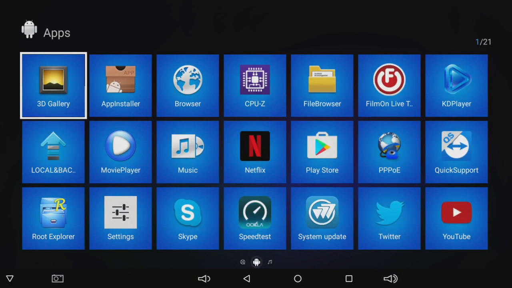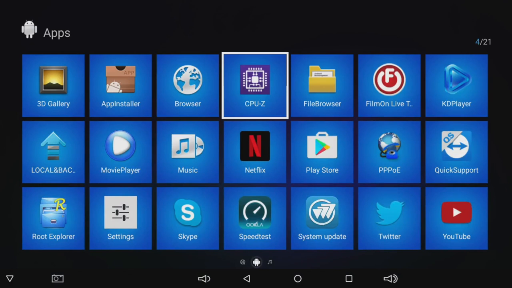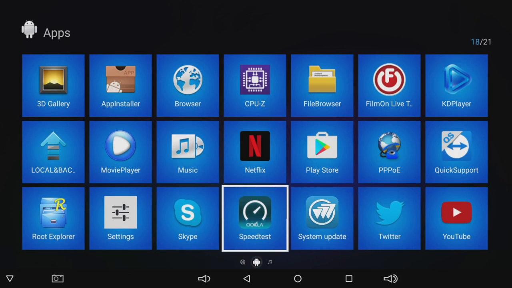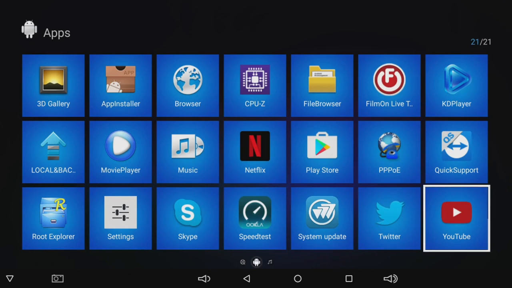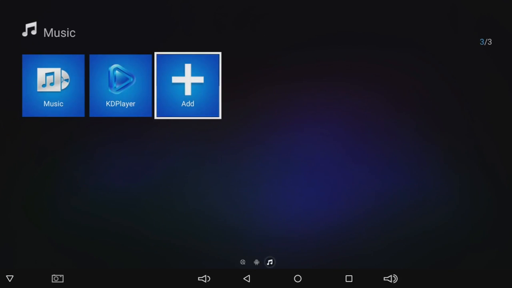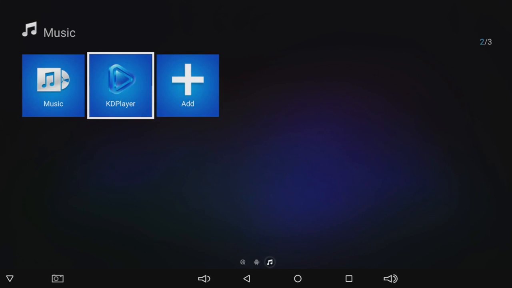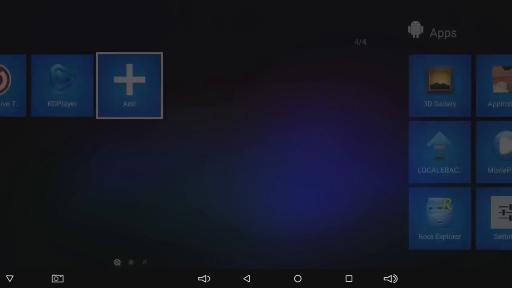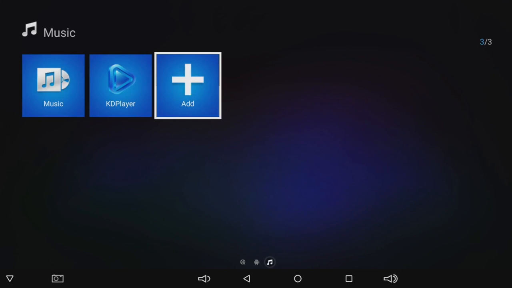Okay, so this is the first start. So you got your gallery, app installer, browser, CPU Z I just installed, so this won't be on here. This is so I can test and show you guys in a minute. But everything else is here. So we've got speed test, Netflix, Root Explorer, that's what that is. And obviously you got Twitter, YouTube, and obviously that looks like Kodi, film on live TV. Obviously you got your app store there, the Play Store. Over here we got music and Kodi again. Yeah, so there was videos. So that's anything to do with video, that's anything to do with music.